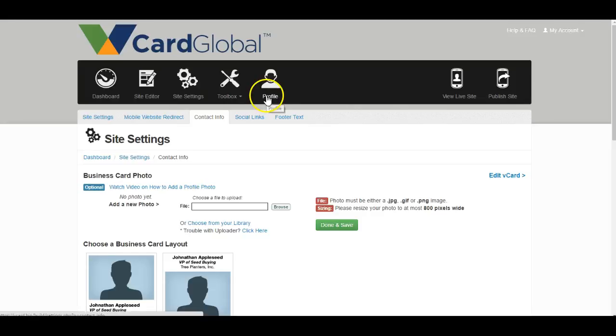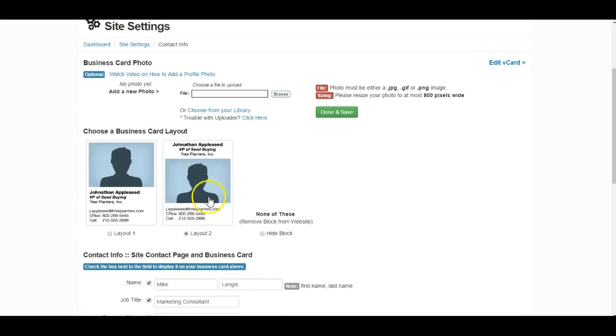So head over to the profile, which is this page right here. The first thing that I encourage you to do is pick the layout that you want. I like layout number 2 a little bit better because I like information on top and I like the information on the bottom as well. Here, all the information will be on the bottom. So you choose whichever one you want, and you also have the option of hiding it as well. But I like number 2, so I've chosen number 2.